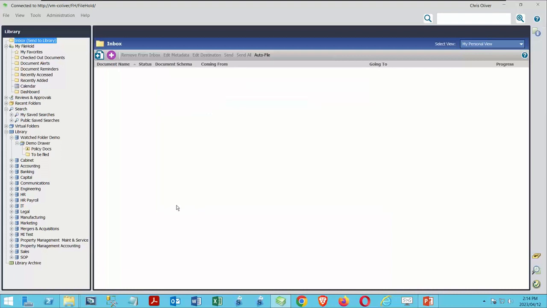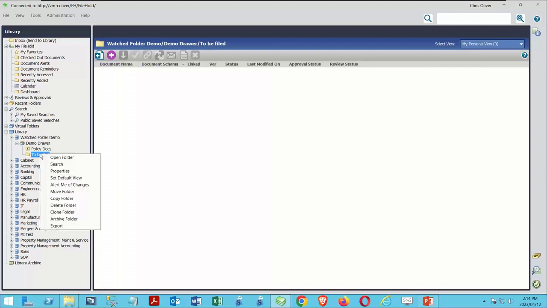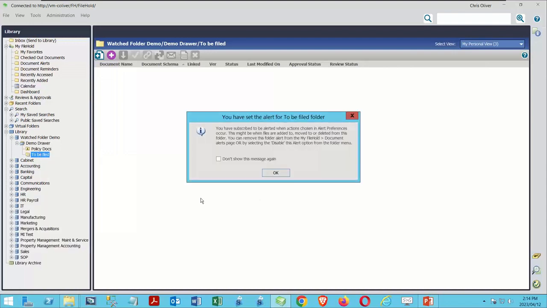Now we're going to save that, and I'm going to close this. So we're going to go back over here to the To Be Filed, and the idea is that I'm somebody who's going to be watching this from my view. But if I was somebody else, and let's say I'm responsible for the documents that are getting landed into there, I might want to then be alerted of changes.